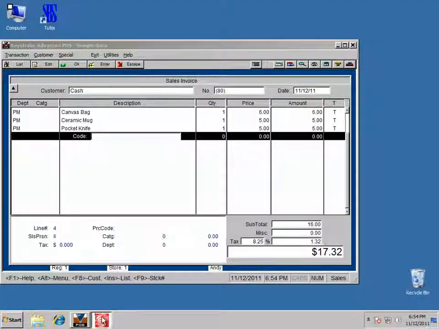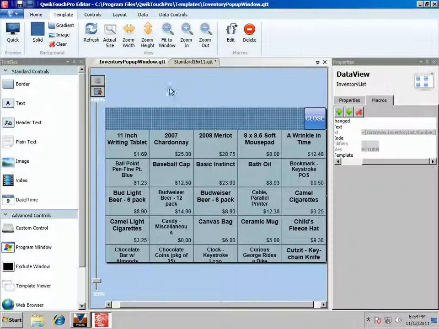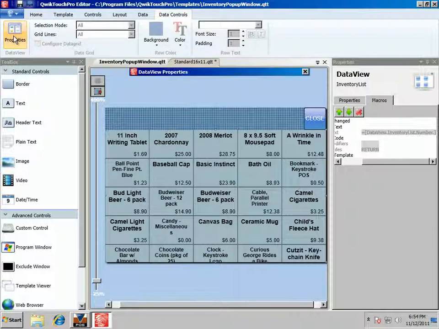Let's go back into our editor. We can start out our data view here under Data Controls, Data View Properties.